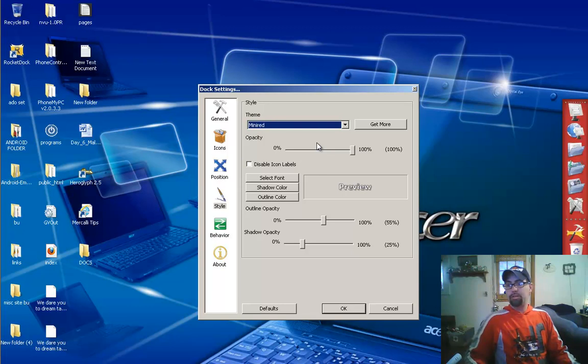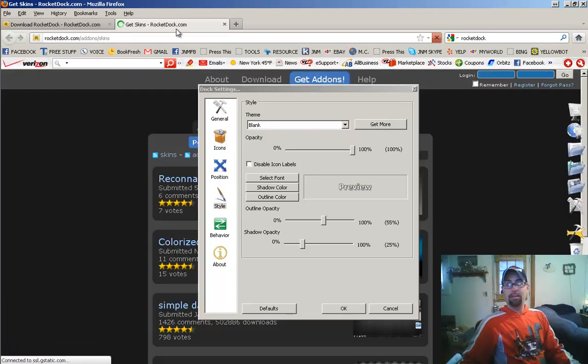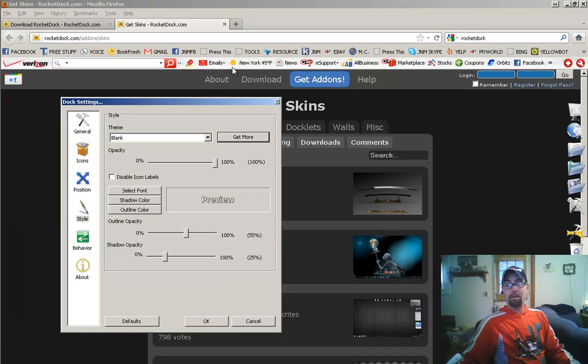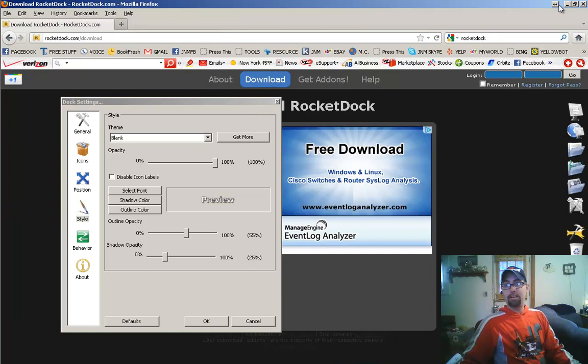I'm just going to go through and show you some of these. That's pretty neat. I like that. It's kind of like a neon sign. That's pretty neat too. It's like a notebook. All these are really neat, and you can actually get more too. So you can click on get more, and then it'll take you right to the site. And this is actually something I'm going to show you here in a little bit anyway. That's the get add-ons tab. We're going to go ahead and close that out for right now.